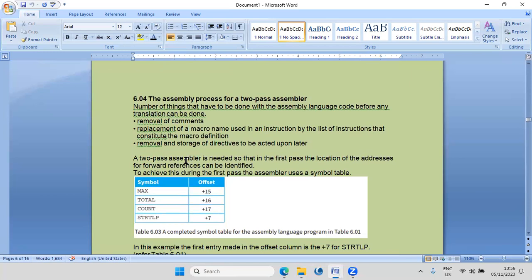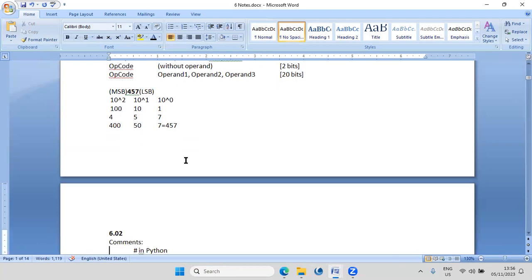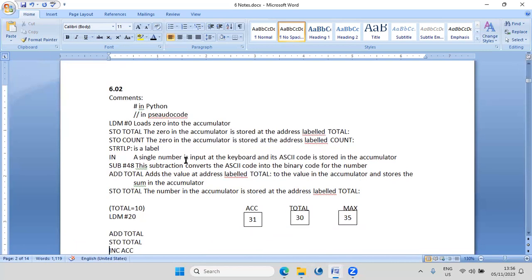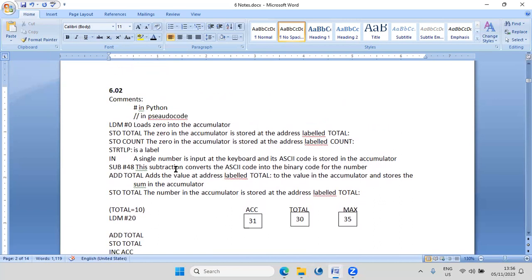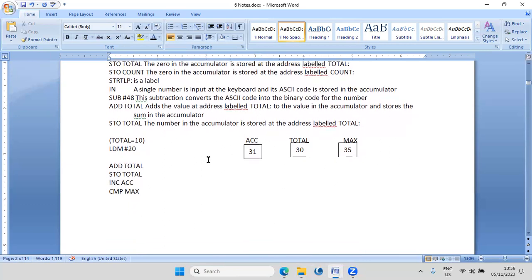Then we come to the assembly process for a 2-pass assembler. Let's go through the notes to see whether there is anything useful for us. Comments, as I explained here in Python and in pseudocode. If you say LDM 0, load 0 into the accumulator. So the 0 in the accumulator is stored at the total later. You can go through this anytime. This is available on the website, web page. You can go through this at any time you want.